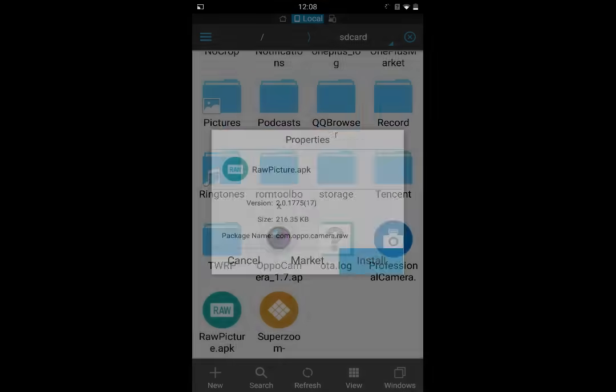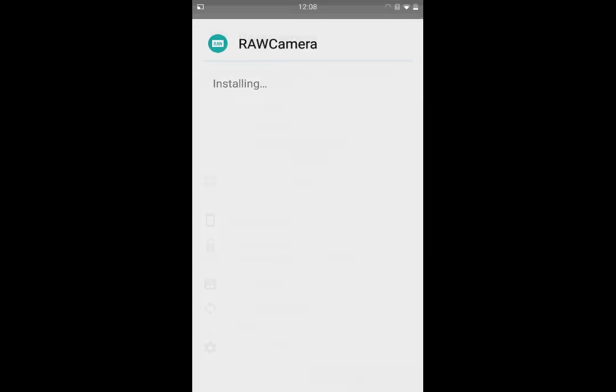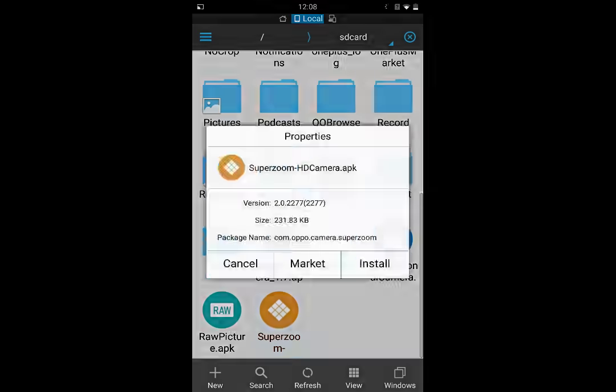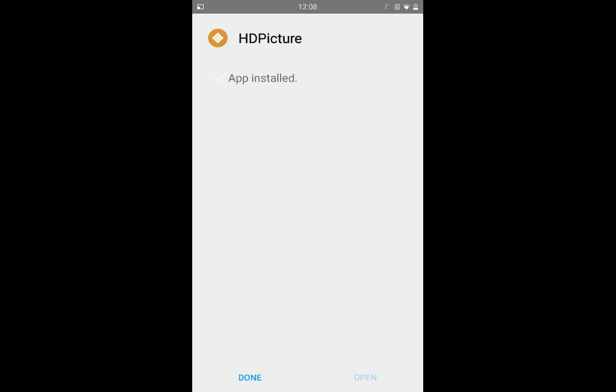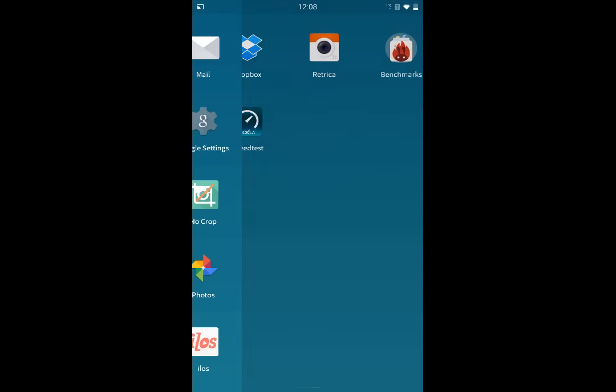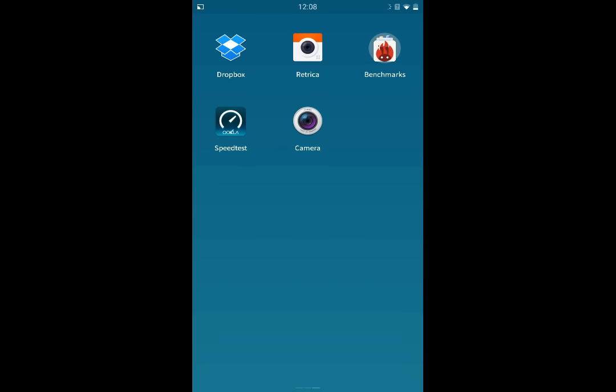Then I install these three, which are basically required. I'll just install these three for now. You can install as many as you want. As I said, there are 19 options available. Once these three are installed, you'll see the ColorOS camera app installed on your Hydrogen OS on the OnePlus One.